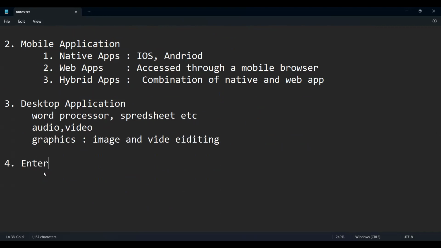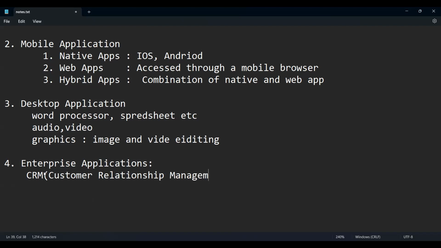Next one is the enterprise applications, guys. For designing enterprise applications, for example, we have CRM, that is customer relationship management, which is used for managing customer interactions and data. So this is CRM, which is helping us.